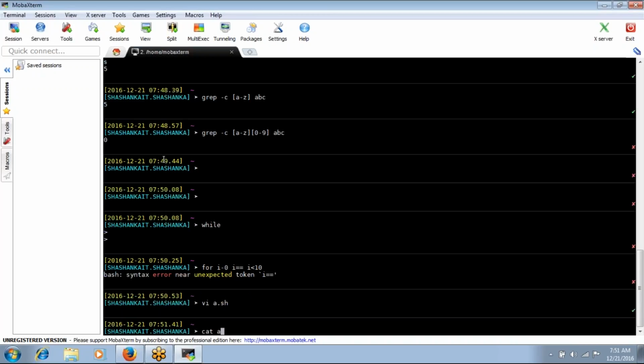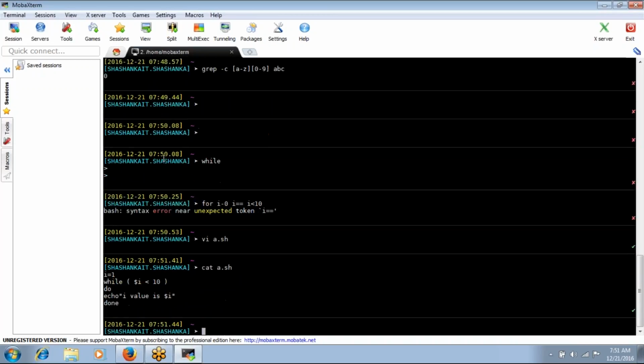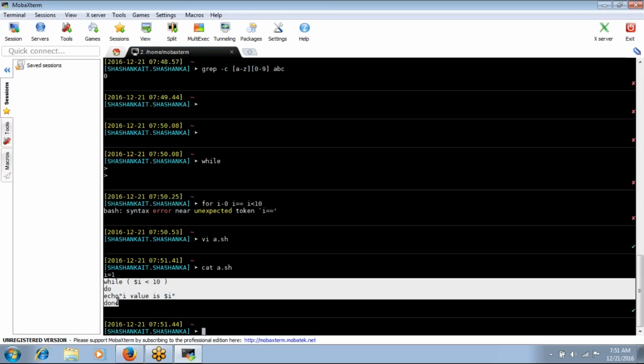Cat a.sh. What I'm saying is, this is i equal to 1. Now it entered into the loop, till i is less than or equal to 10. Now it is 1, right? Then it goes here, i equal to 1, then again it will come. Here also i equal to 1, then it will display i equal to 1. Again it is 1. We need to do an increment, then only it will run in the loop.